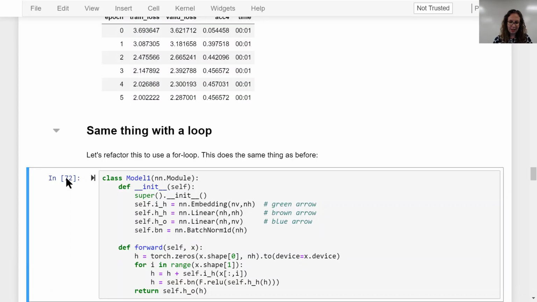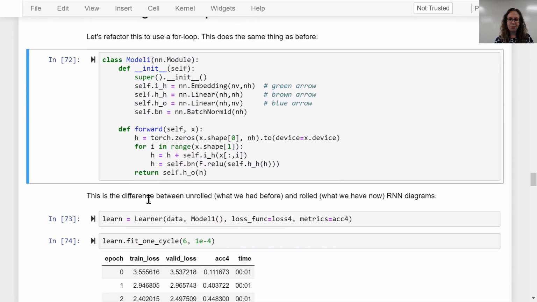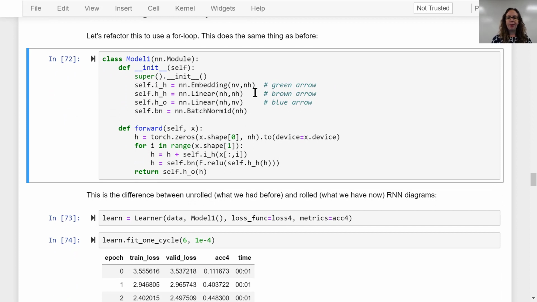So now we're refactoring it to use a loop, and this is what the code looks like. The attributes we're initializing are the same in terms of having the embedding as our green arrow, the hidden linear layer is the orange arrow, and a blue arrow is another linear layer. And here inside our loop, we have for i in range x.shape, h equals h plus the next input through the input to hidden embedding. Then we take a ReLU and a batch norm and continue.